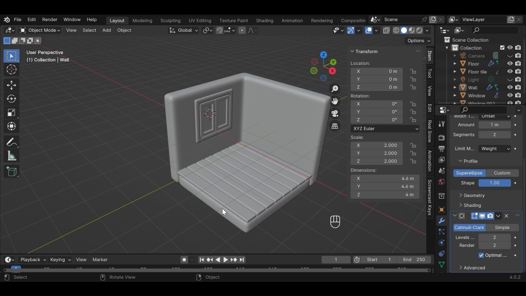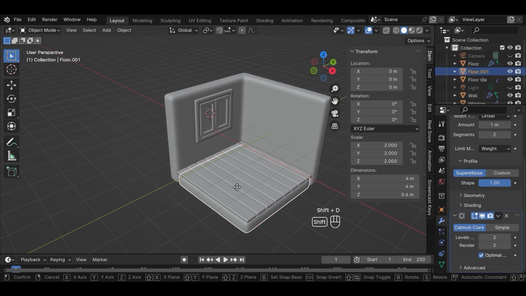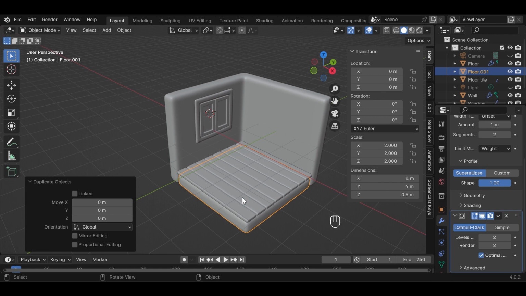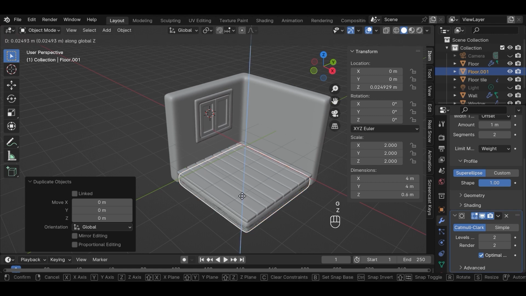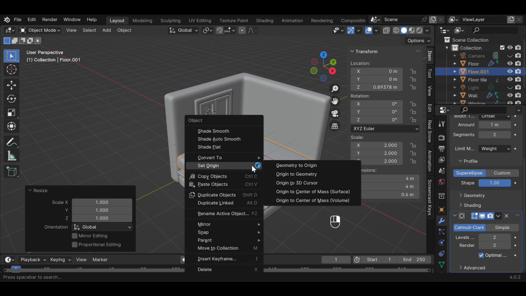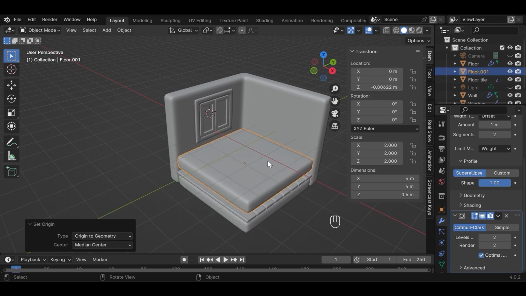Okay, now let's add the bed. Select the floor, Shift D to duplicate and right click to release it. Press G and Z to move it up. Right click and set origin to geometry. Let's adjust the bed size by pressing S.